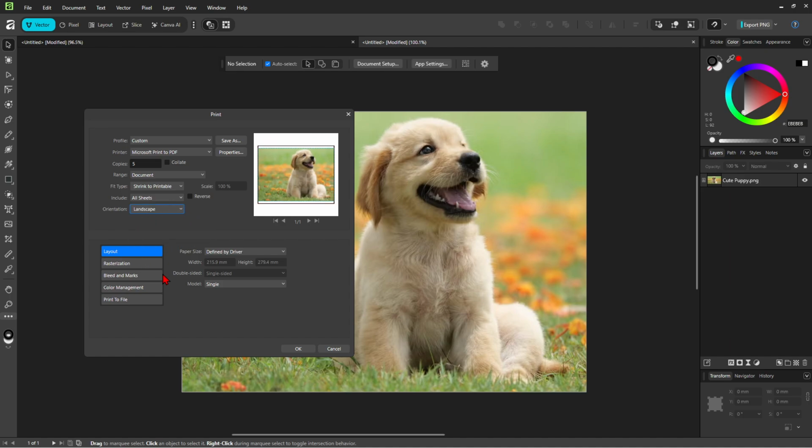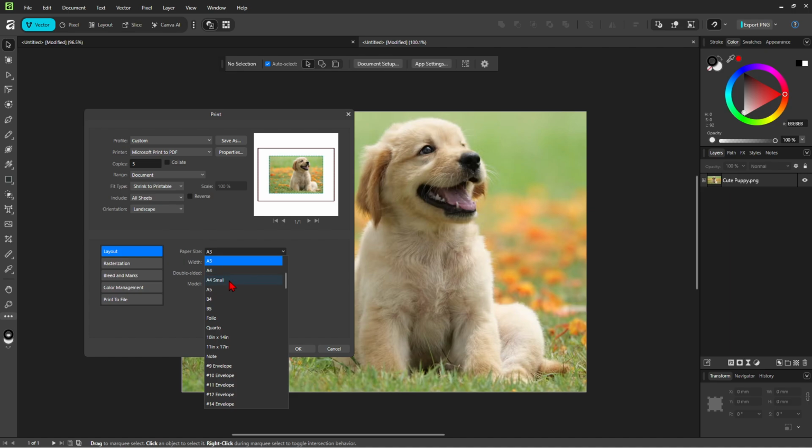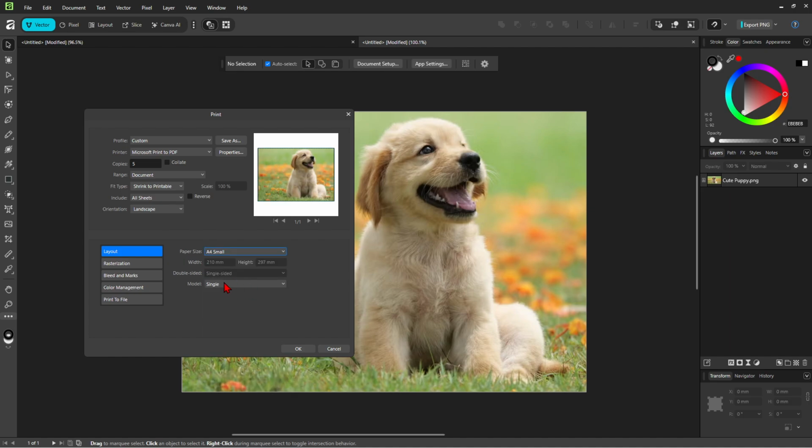And now down here we've got layout, bleed and marks, color management, print to file, and paper size defined by driver. So we can change this as well. I'm just going to keep this at A3 size, or we can do A4, A4 small. Now model can be single, tiled, or N up.